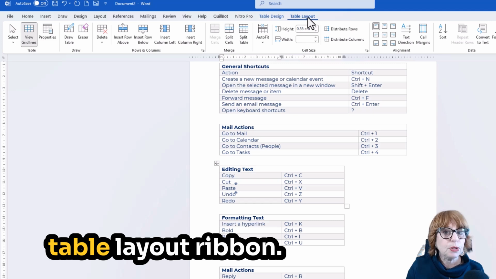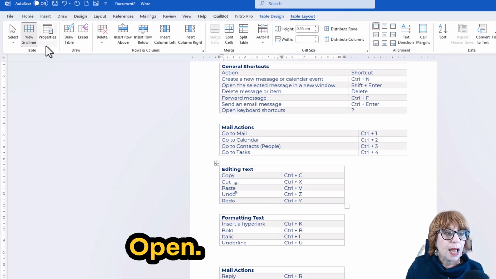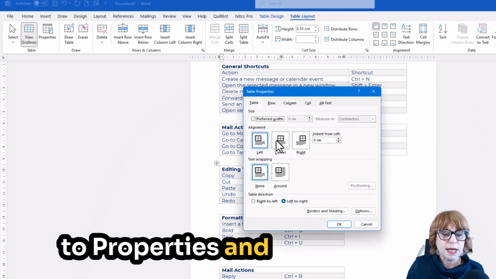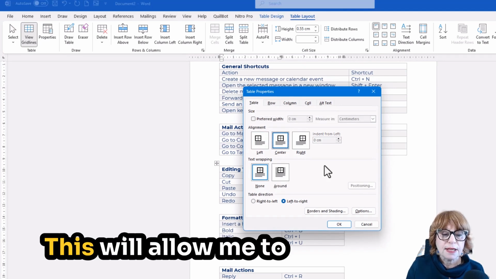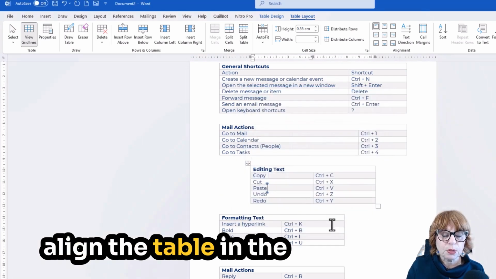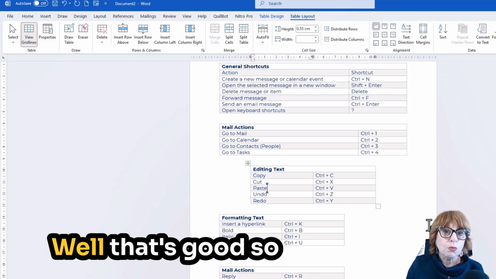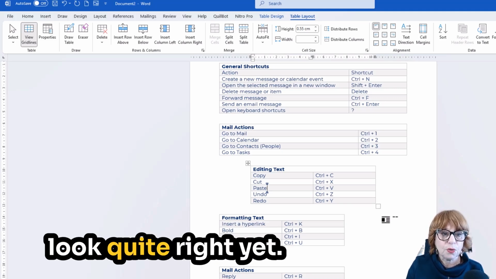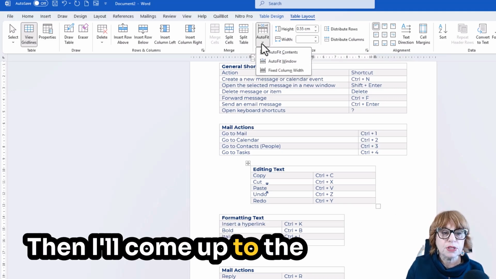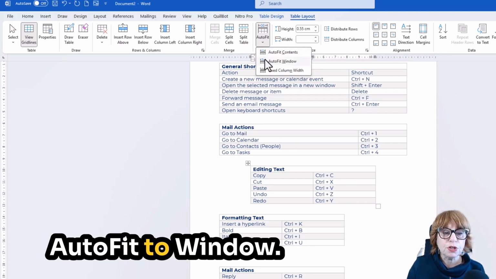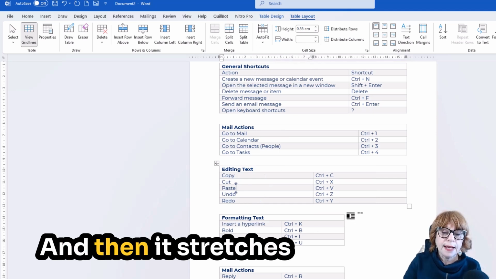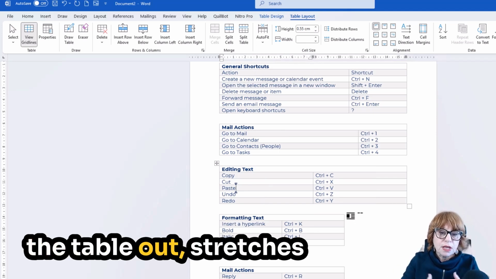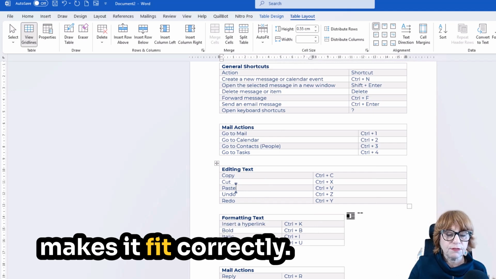And I have the Table Layout ribbon open. And I can go here to Properties and choose Center. This will allow me to align the table in the center of the page. Well, that's good so far, but it doesn't look quite right yet. Then I'll come up to the AutoFit and choose AutoFit to Window. And then it stretches the table out, stretches everything out, and makes it fit correctly.